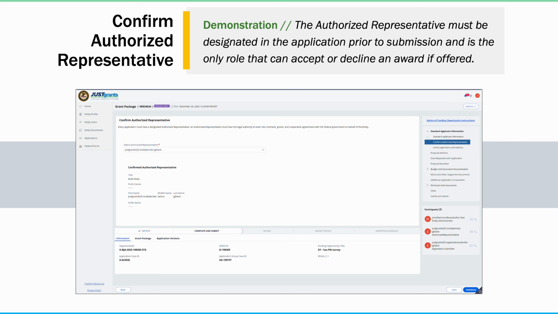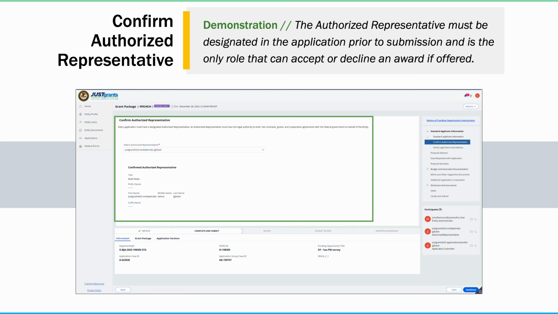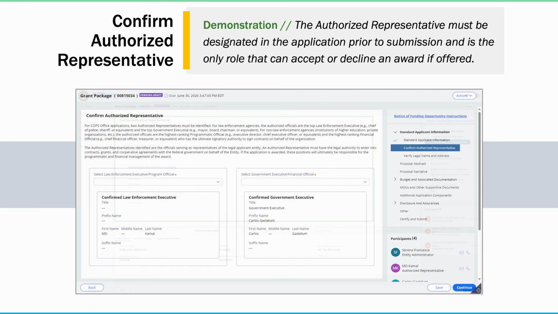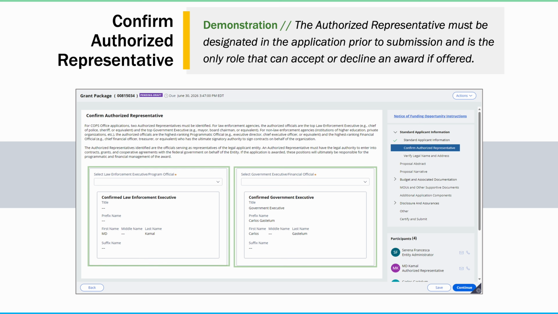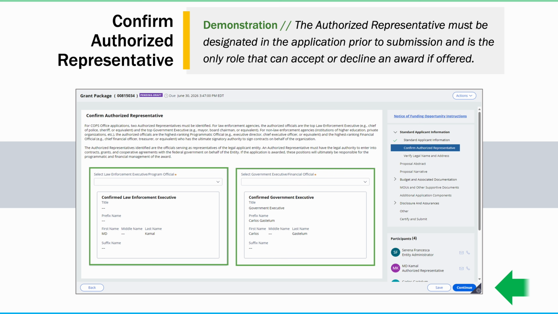View the information for the selected authorized representative. This is an example from either the Office of Justice Programs, or OJP, or the Office on Violence Against Women, or OVW. If you are applying for funding from one of these offices, you will see one authorized representative. If you are applying for funding from the Community Oriented Policing Services, or COPS office, you will select 2 authorized representatives. Typically, one will be a civilian and one a member of law enforcement. Select Continue.